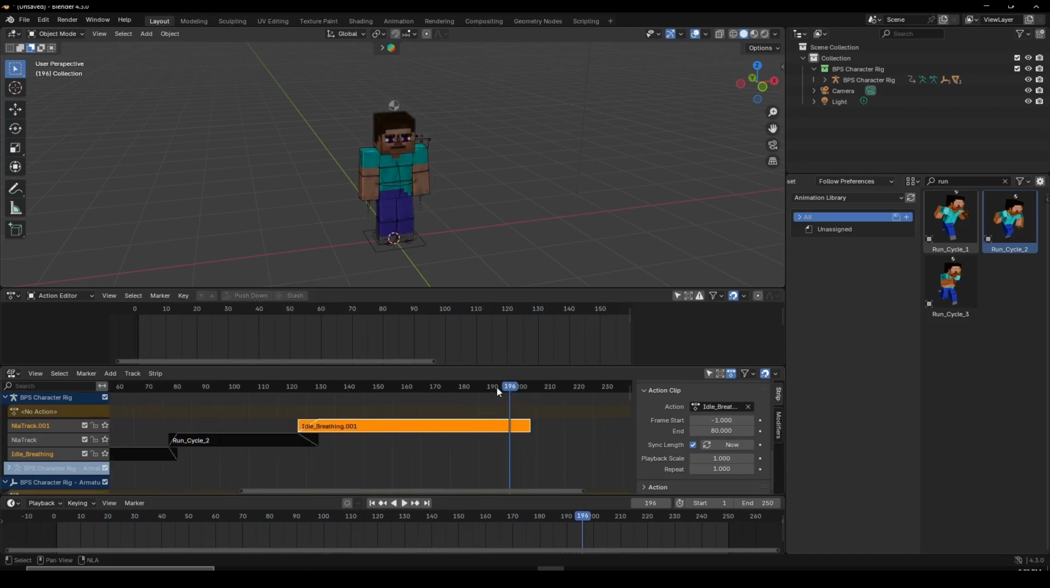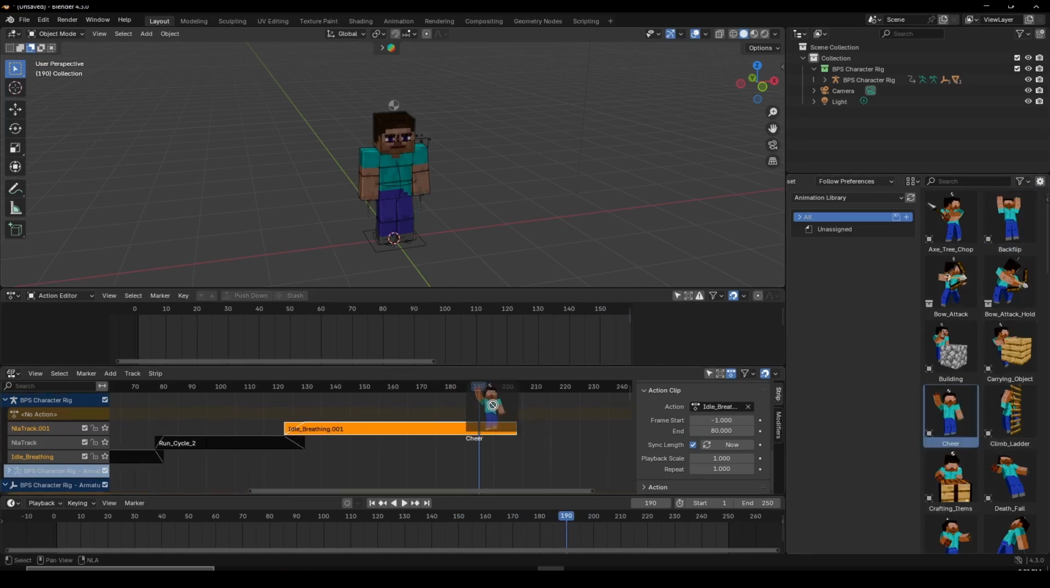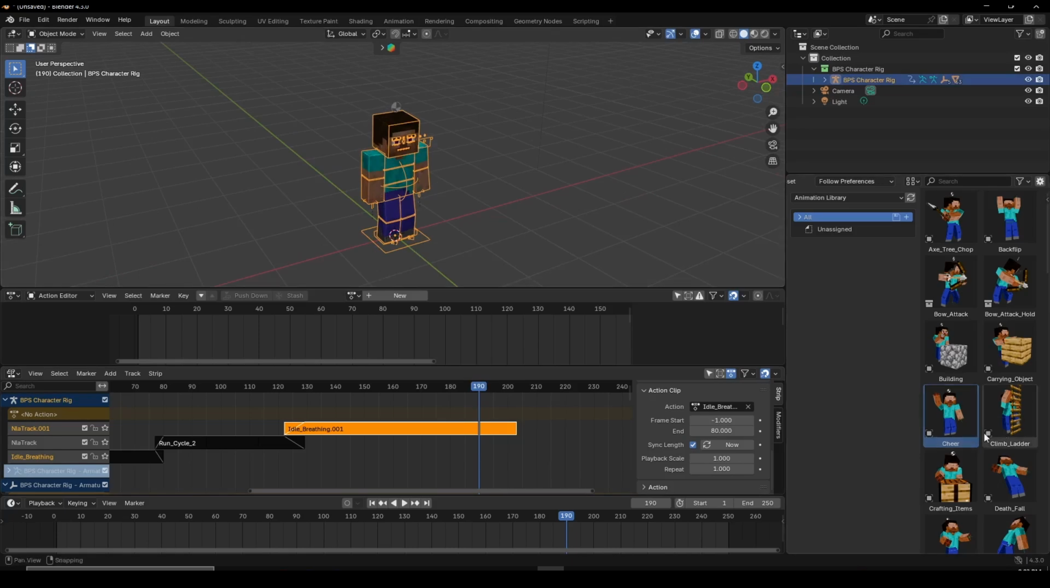We don't need this much, so I'm going to mix a new animation over here. Let's see what we have. So let's see. Toggi's going to cheer for no reason. So make sure you're in the object mode, drag and drop this here.